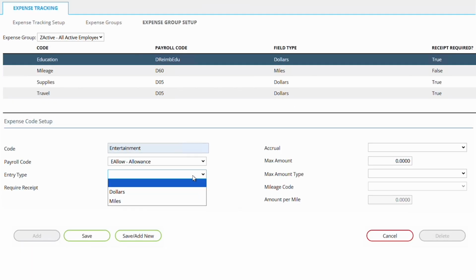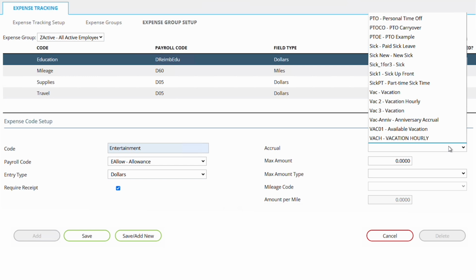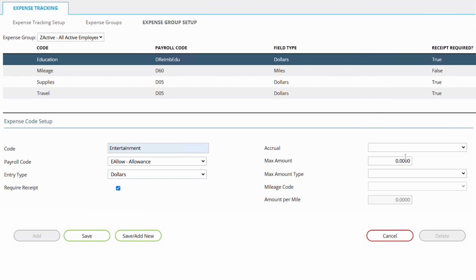Then choose the entry type of either dollars or miles. If a receipt will be required in order to submit an expense report, put a check mark next to the Require Receipt box. If a balance or limit is to be set by an accrual amount, this can be chosen in the accrual drop-down box. If applicable, enter the maximum amount that can be entered for the reimbursement in the max amount box. If there is a limit, the amount may be limited to a single report or for a year. Enter this in the max amount type box.